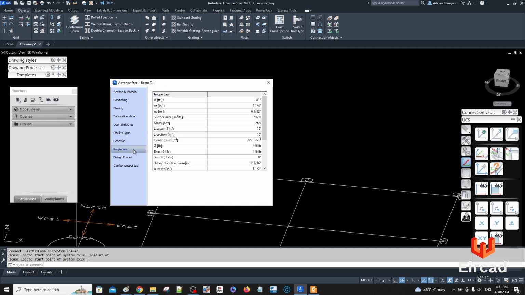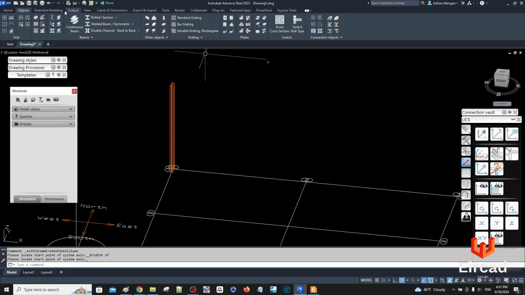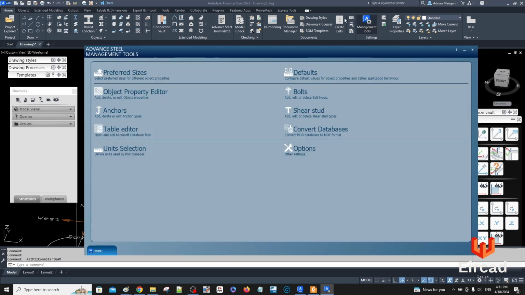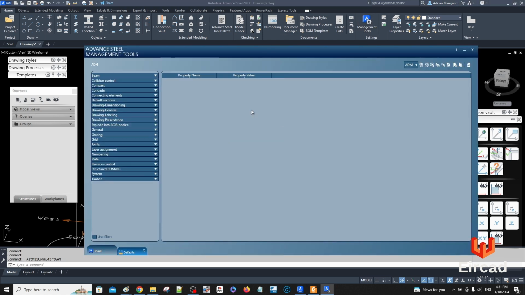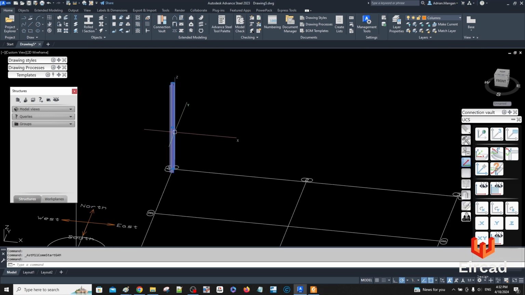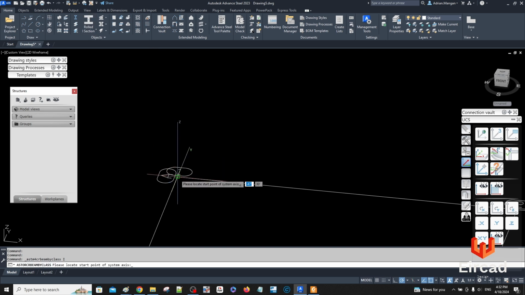The problem with this is this column is now 16 feet long. And if I come back here and go to the management tools and go to the defaults, and I'll type in column, and I guess, is it under beam? Let's see, default height for column 16 feet. So it's going to come in at 16 feet all the time. So I don't ever use column, to be honest with you. I just keep putting beams in.